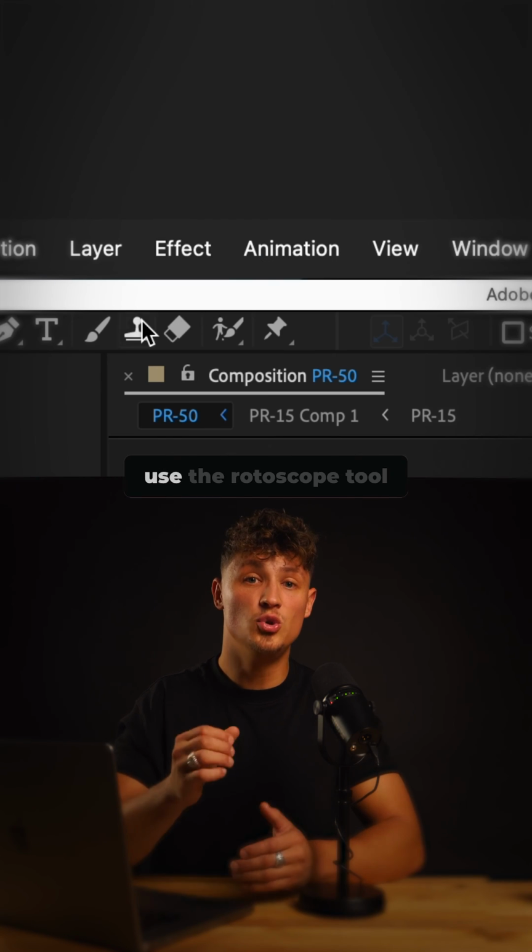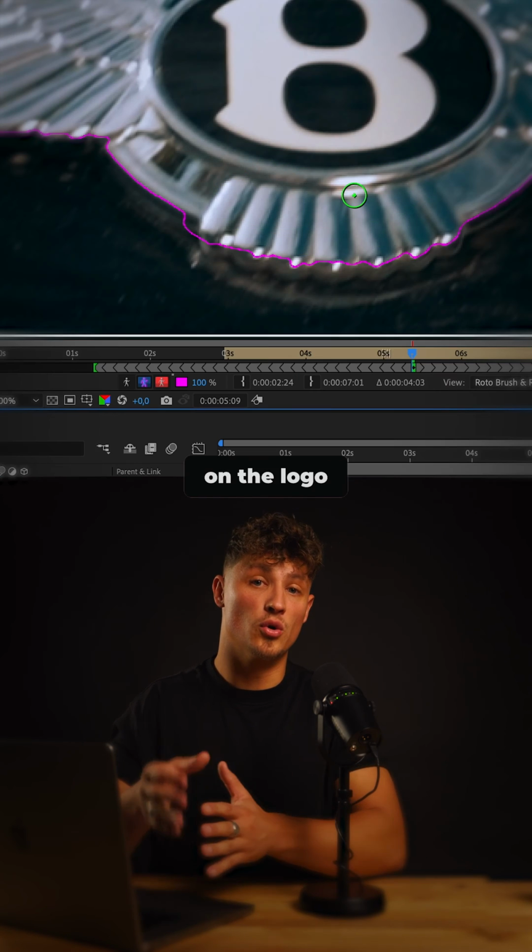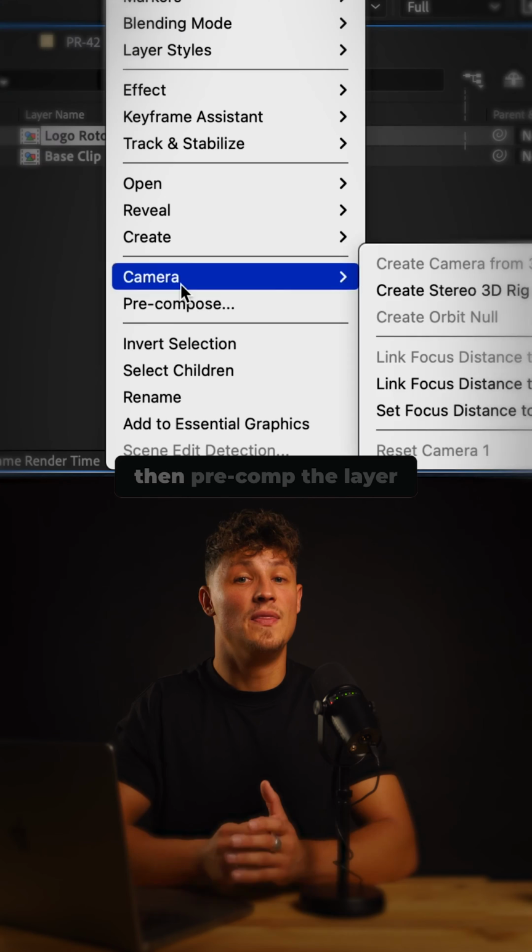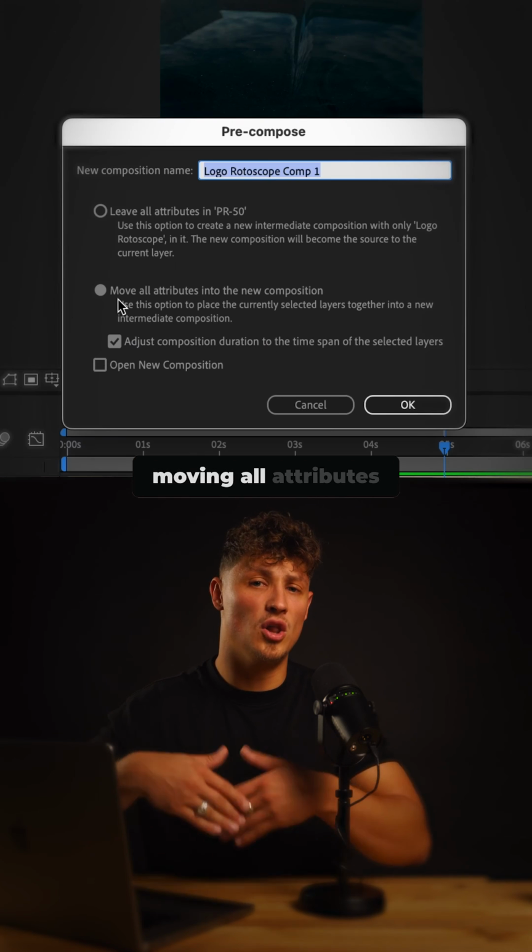Duplicate the clip and give them names. On the top layer, use the rotoscope tool on the logo throughout the clip. If you're happy with the selection, freeze the frame. Then pre-comp the layer, moving all attributes.